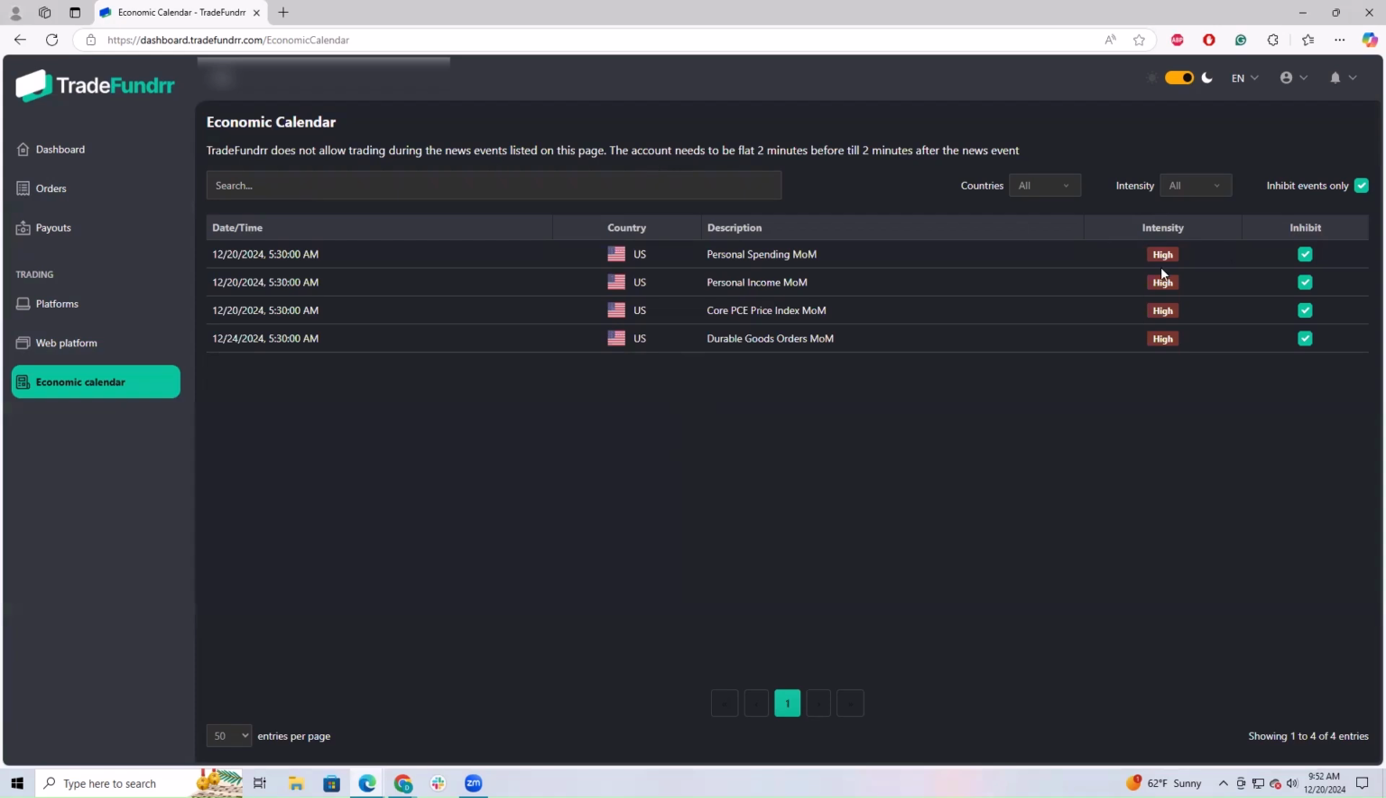You can see here that it lists the high intensity events. It also gives you the date range. Just be aware these dates are in your current time zone. So if you're in Pacific, like I am, Central, or Eastern, these are going to change and be reflective of the time zone that you are in.